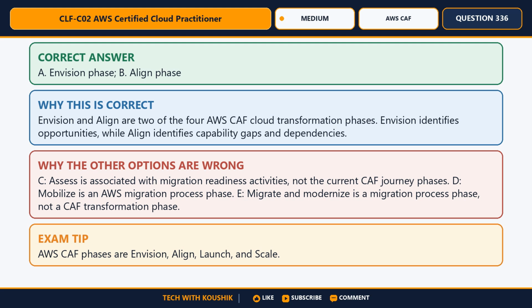Why are the other options not correct? C. Assess is associated with migration readiness activities, not the current CAF journey phases. D. Mobilize is an AWS migration process phase. E. Migrate and modernize is a migration process phase, not a CAF transformation phase. Exam tip. AWS CAF phases are Envision, Align, Launch, and Scale.